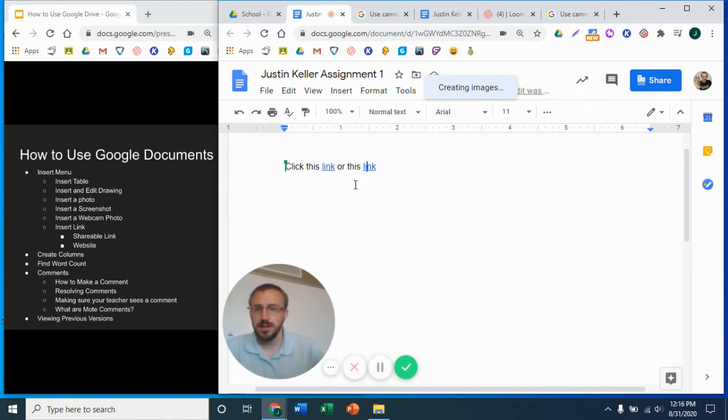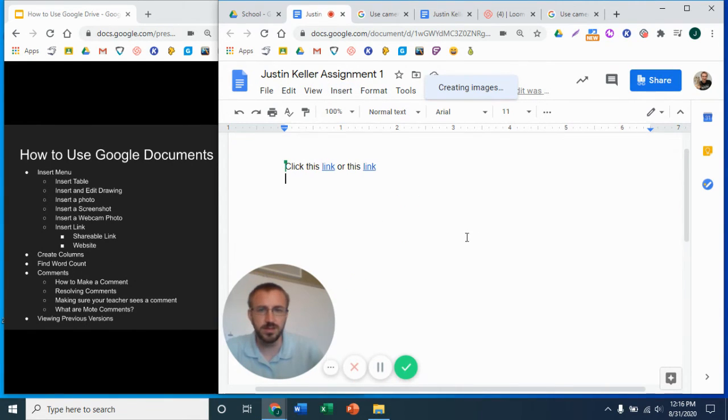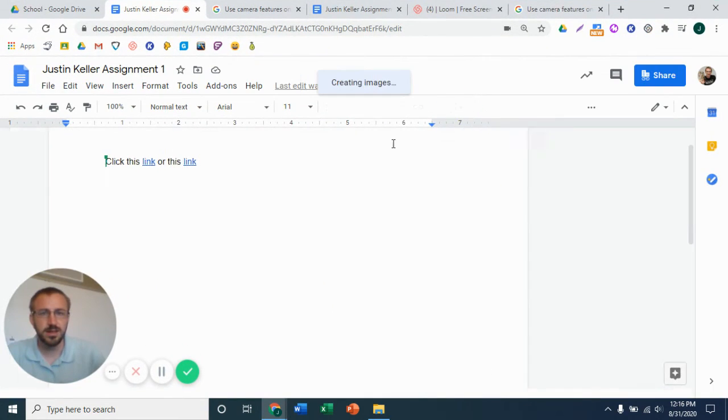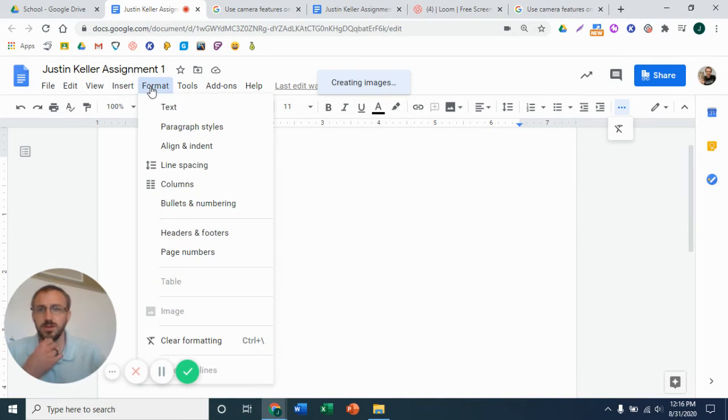Okay, so that's most of the insert menu here. I don't think there's anything else in there. Maybe an equation occasionally if you're in math or even science. Special characters, some fancy looking things. But otherwise, let's move on to some of the other stuff. That would be creating columns. If I make this big again, I get more of my options back. Otherwise, if something isn't visible in this menu, you just have to click the dots on this side, like clear formatting. This is spacing. I guess columns isn't one of them. So you're going to go to Format, I believe.